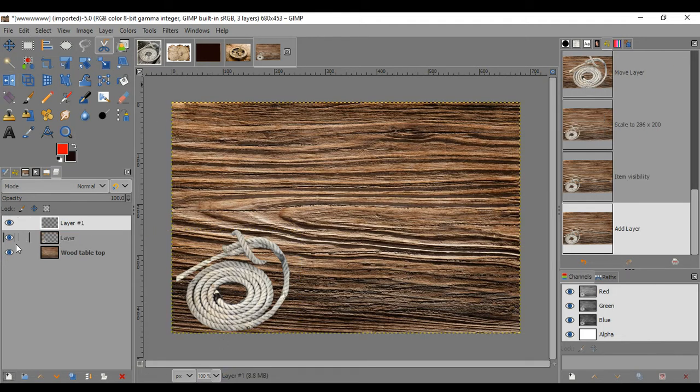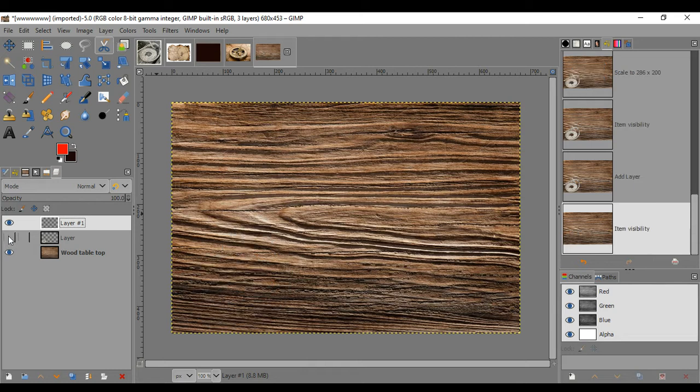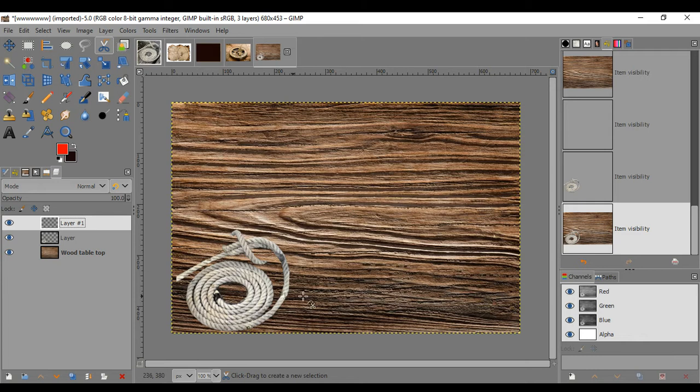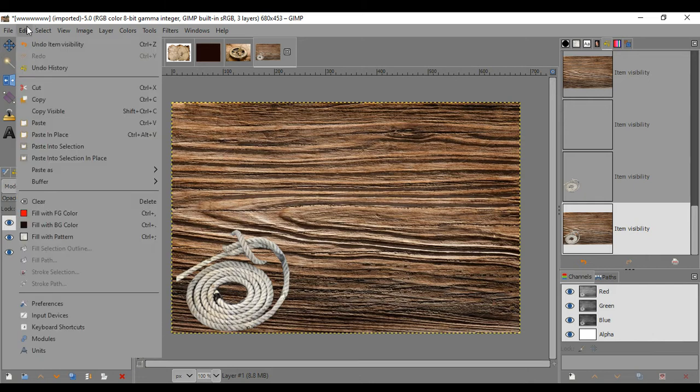Now I want to paste my document in. I know it doesn't look like I'm on the new layer, but that's because the other two are visible. I can toggle that off if I really want to see what I'm doing. If I work with those behind, they're not affected. I'm working on the active layer. That's why it's selected. I'm going to edit, and I'm going to say paste in place.